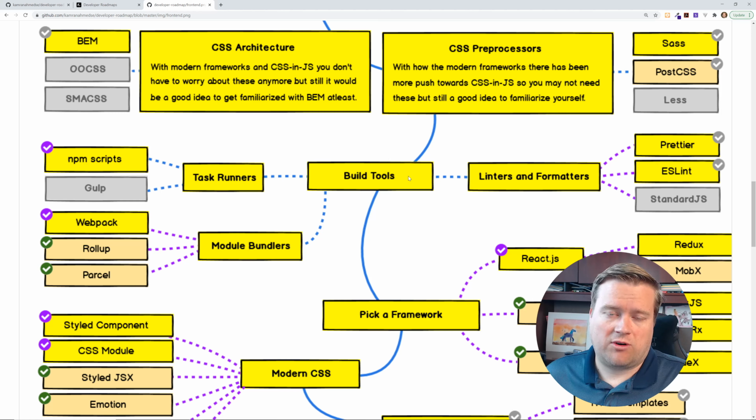So pick a framework. This is interesting right here. Usually I'm a big Vue fan, so I'll give the purple check mark here to Vue for the one I would recommend. I think definitely this is more of a React-centric front-end diagram. So I would say all three of these you can give purple check marks. React, Angular, Vue are great ways to go. And I would put Svelte in there too.